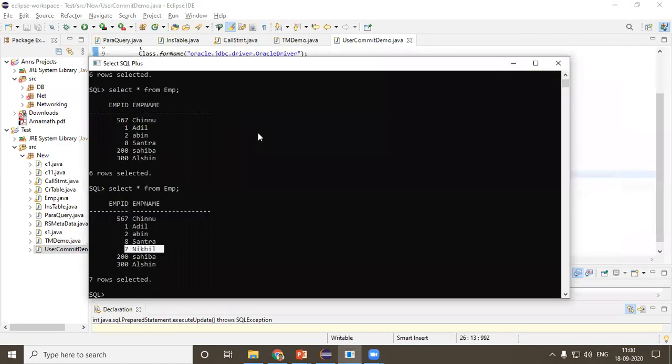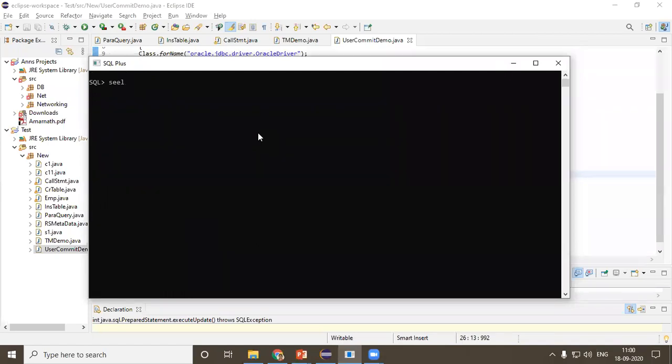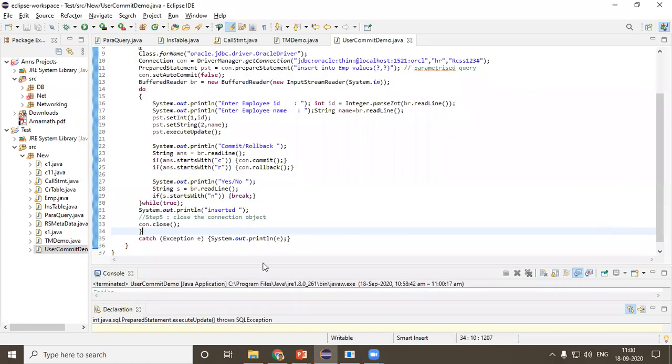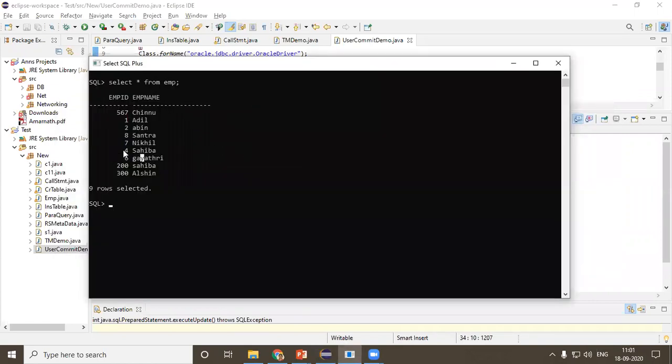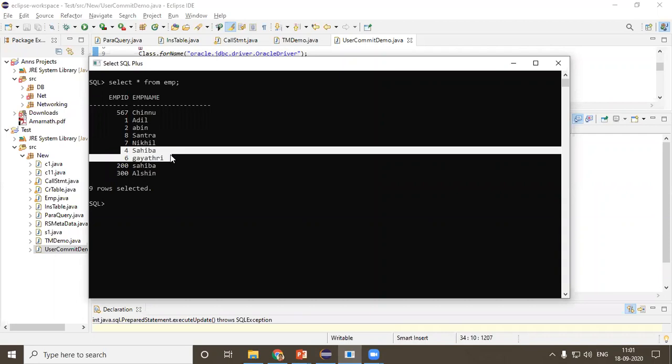I'll take my SQL. I'll just clear my screen. Looks too dirty. Clear screen. Select star from EMP. Okay. Gayatri. Yeah, perfect. Gayatri has got into my table. Who else did we enter? Gayatri and Sahiba. So Gayatri and Sahiba should be in the table. Yeah, Gayatri and Sahiba are in the table. Parvati should not have entered into the table because we gave Parvati rollback. Parvati hasn't entered the table.